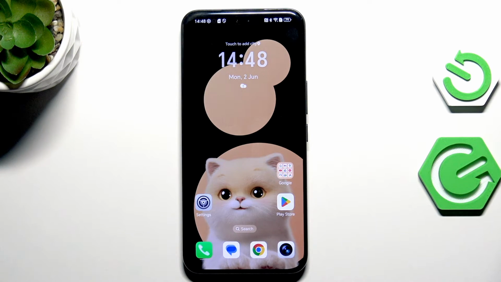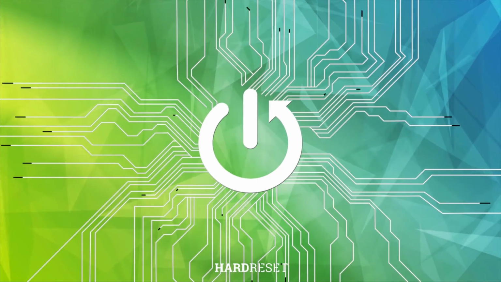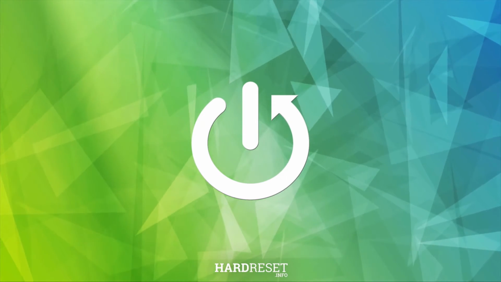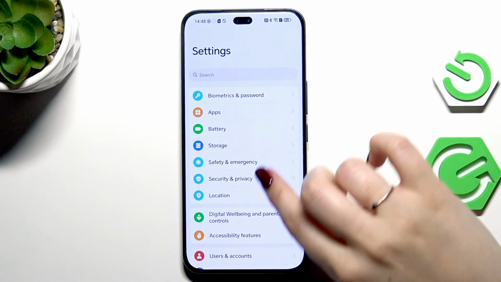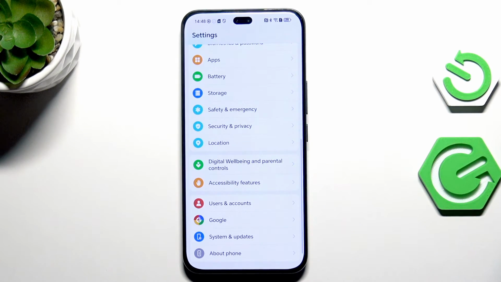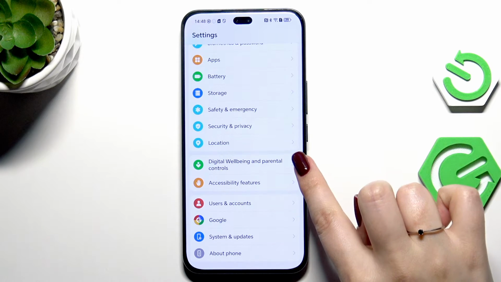Hi everyone, in front of me I've got Honor 400 Pro, and let me share with you how to check the total screen time on this device. So let's begin with opening the settings, and here we have to scroll down to the very bottom to find digital well-being and parental controls.